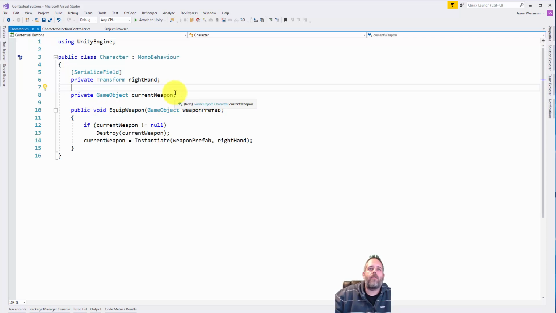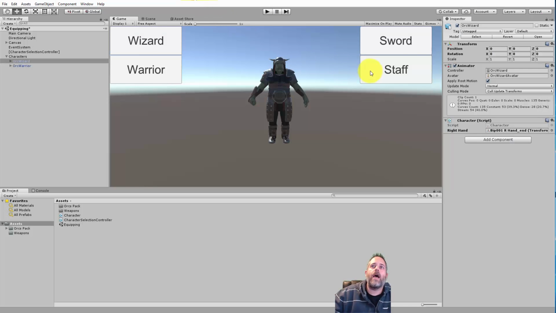Then we also have a private reference to the current weapon. Right now we're just using a game object because these weapons don't do anything. It's just a model here. And we have a public method on line 10 called equip weapon, where we pass in a prefab. If we already have a weapon equipped, we destroy it. Otherwise, we instantiate the weapon from the prefab and set the transform parent to the right hand. So this is why it's automatically placed right where we want it. So that shows kind of how we do the weapon selection, right?